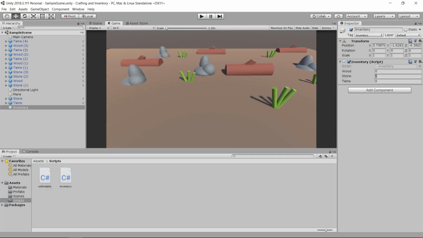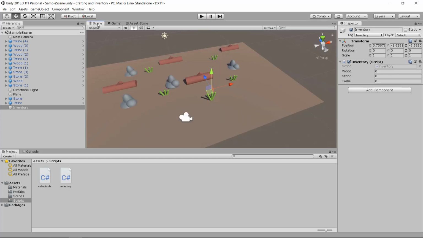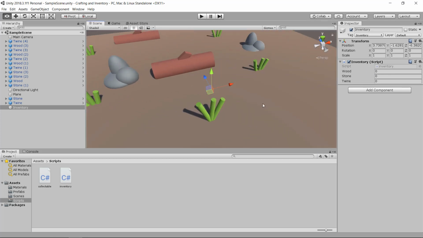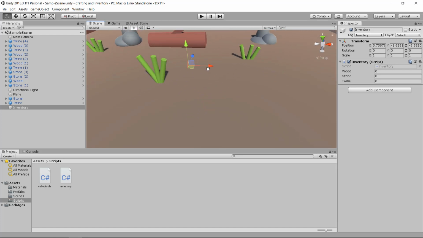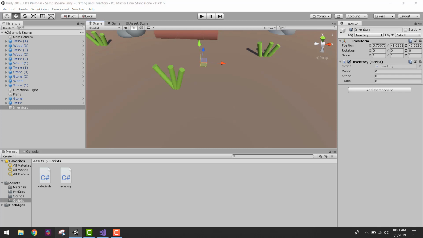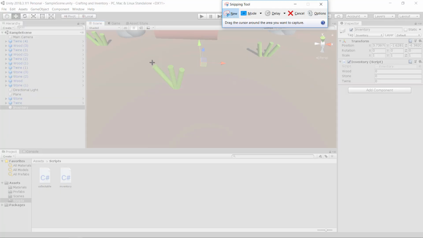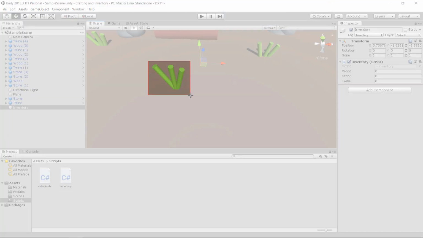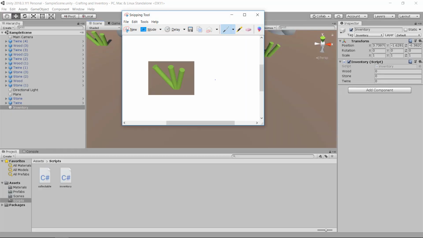So probably this is information that the user would like to know. And in order to do that, I'm going to make some UI elements. And I want to actually have icons for these objects in the scene that I can use to see how many of these things I have in my inventory. So I'm going to use my snipping tool, and I'm just going to take a screenshot. This is really useful when you're creating a prototype because you don't really care what it looks like as long as you can tell what it is.